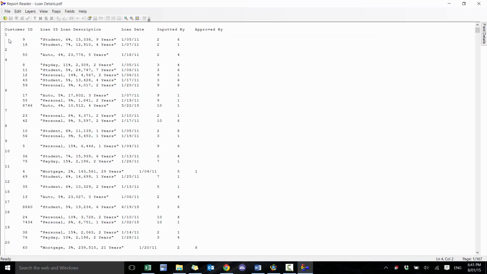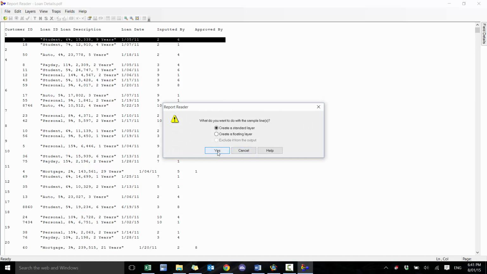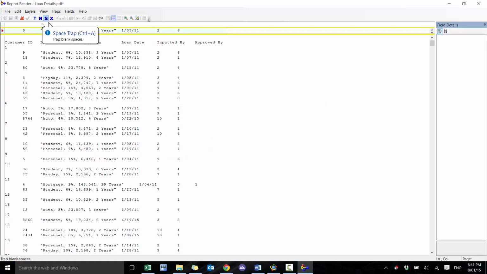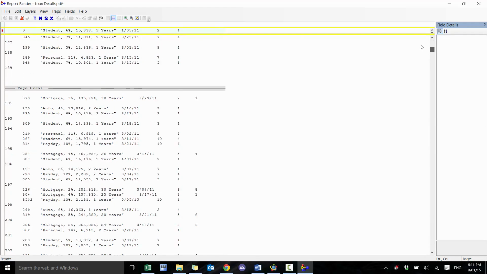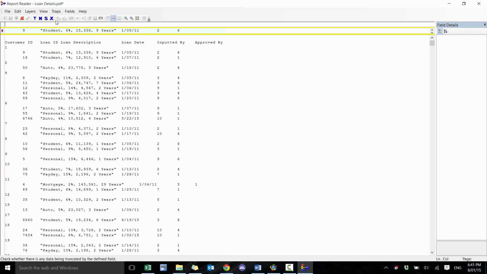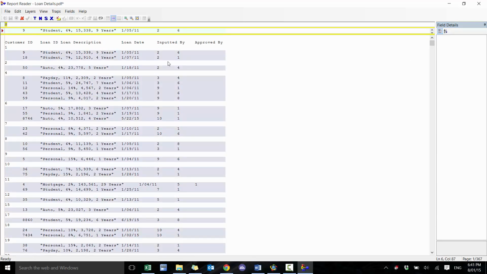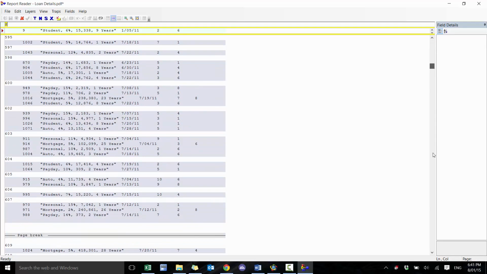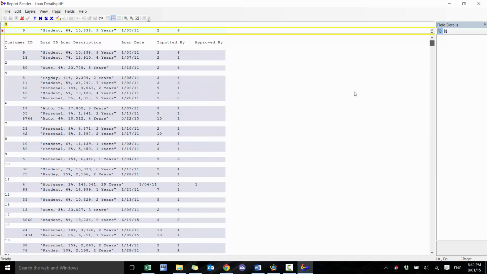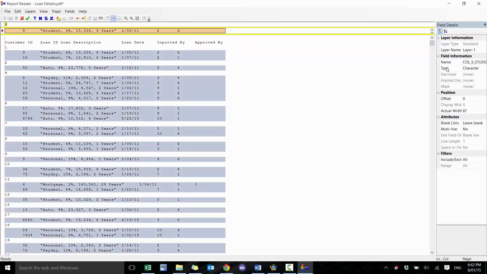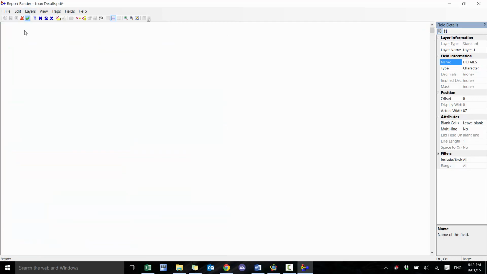Okay, first thing we've got to do is define our different layers. So we're going to create a standard layer here, and we could do a number of different things. It looks like there's no data in the first column, so we could do something as simple as trap for spaces. It looks like it worked. Then, instead of trying to define each column within this importer definition, which is going to be next to impossible to do, we're going to import it all at once. So I'm going to call this details, and then we're going to save that layer.